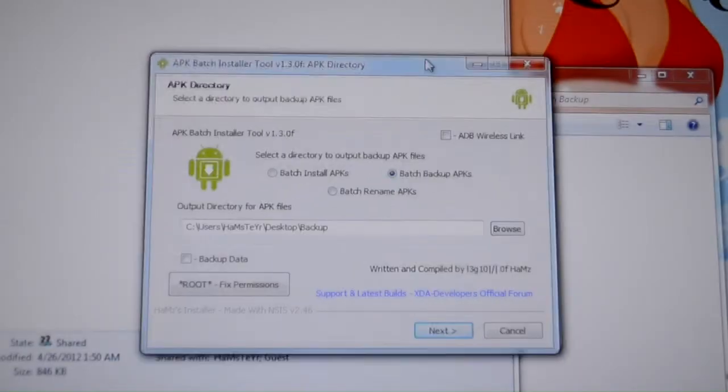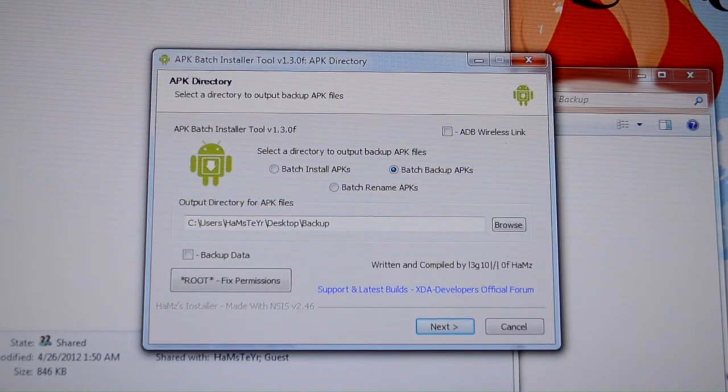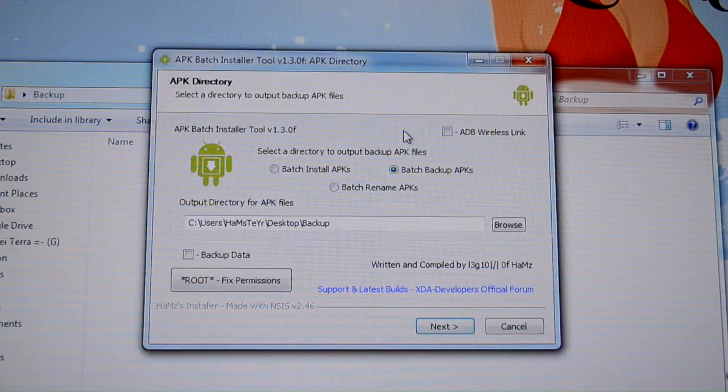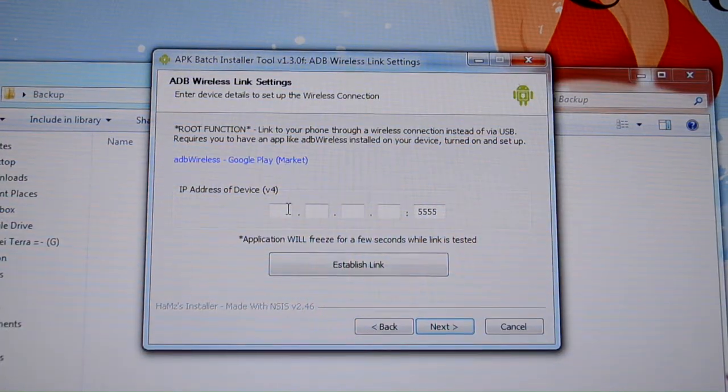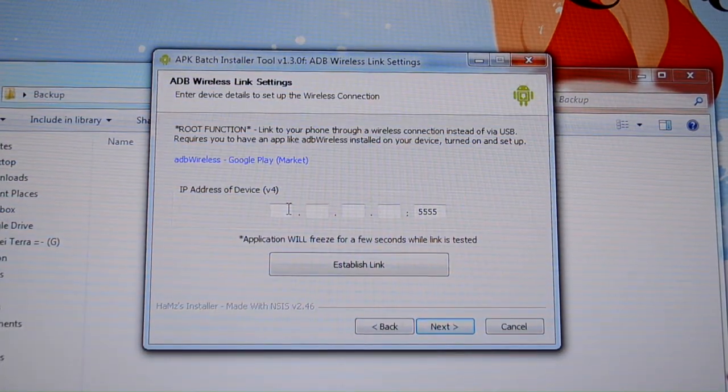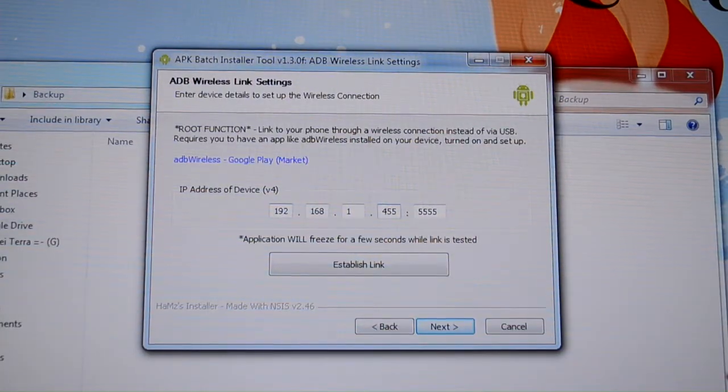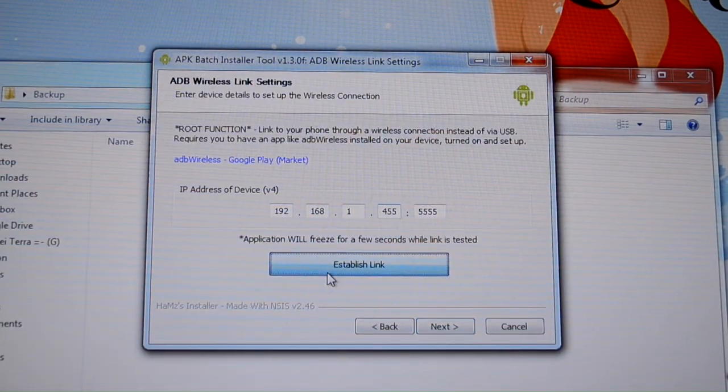So this is the application booted up, as you can tell, and I'm gonna turn on ADB wireless link, and I'm gonna go batch backup APKs. I'm gonna designate a folder, and I'm gonna click next. Now I know the IP address, so it's 192.168.1.. Oops, that's caps lock. 168.1. Let's give it a busted one for starters. All right, let's go 455. It doesn't exist. Can't get it.